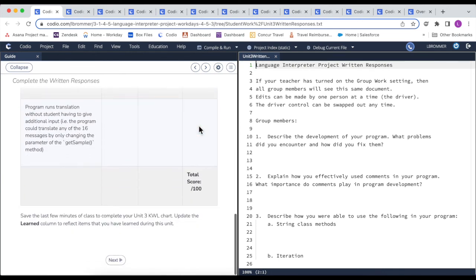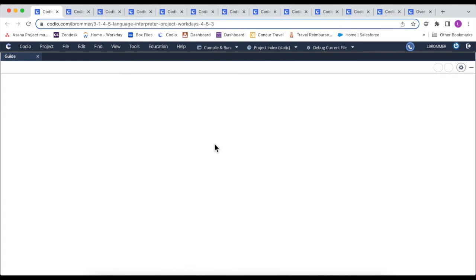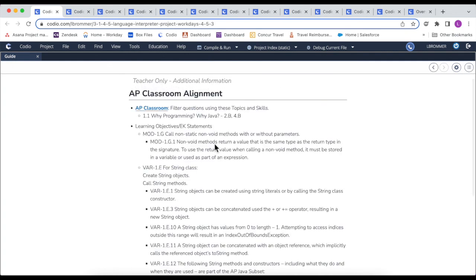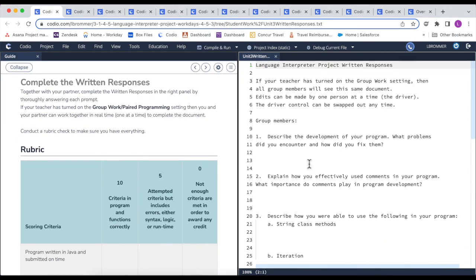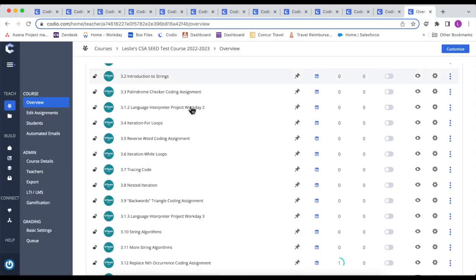Do a rubric check. Let's see what else. And I think that's all. So don't let them forget that last page where they complete these written responses and do a rubric check. And then that's the end.